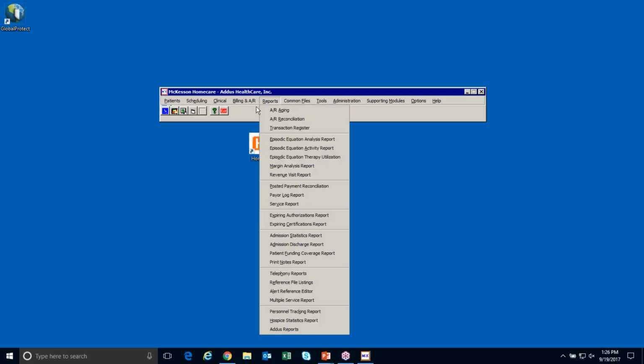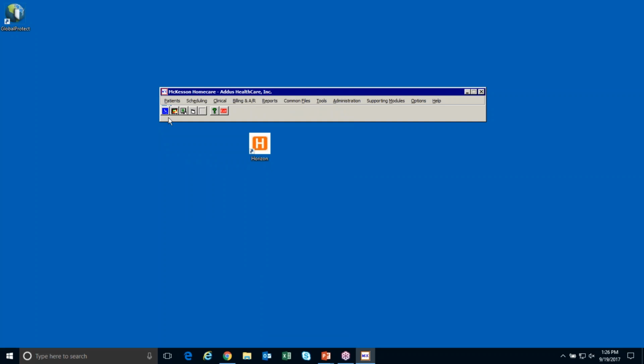They have also created icons for the most used areas of Horizon. This is patient maintenance. If you roll your cursor over, it will tell you what it is. This is patient maintenance. This is interactive scheduler. This is enter services.